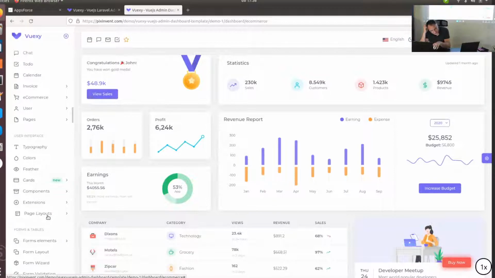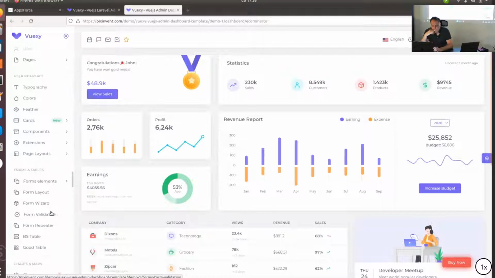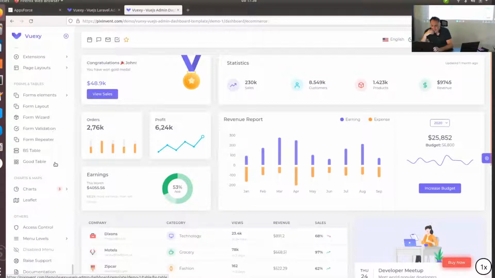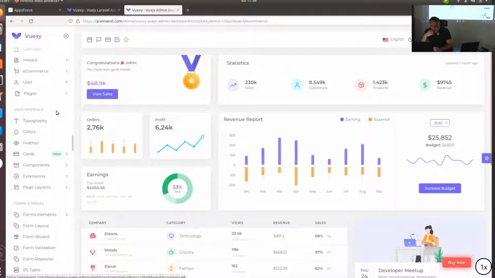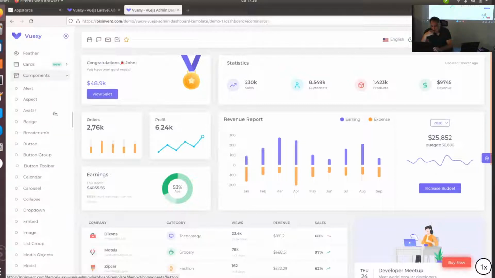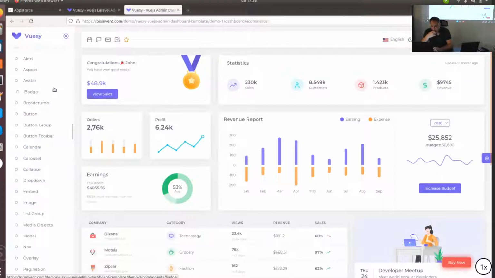One of these things, scroll down maybe a little bit more. Charts, leaflet, access, support, form elements. Let's see, I saw form elements. Scroll up a little bit. Okay, components. Maybe components or cards or so. Components, let's see what it has. List group. What is list group?